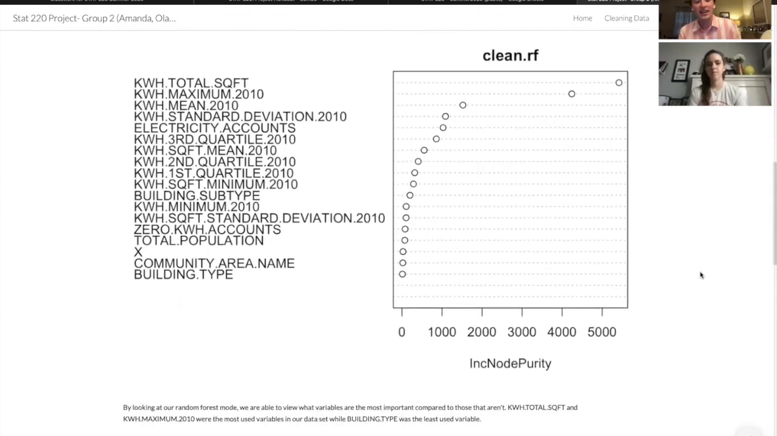And now we have a random forest graph that we created. This helps us visualize what variables are being used the most in our data. So the total kilowatts by square feet and kilowatts maximum 2010 are the most used, so they're the most important variables. Meanwhile, the building type is actually the least important variable, but I find knowing the building type to be rather important, especially in the CART model, so we get an idea of what is happening.